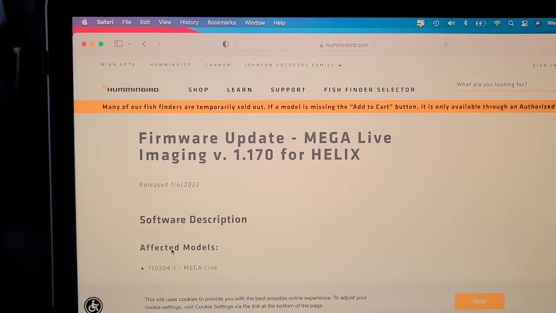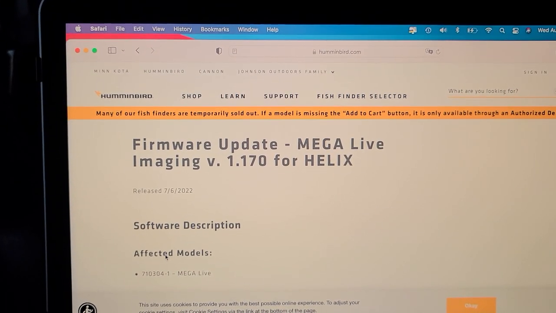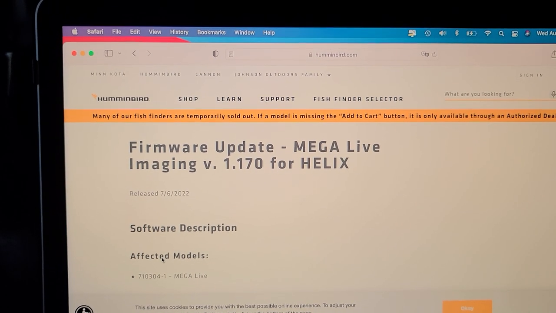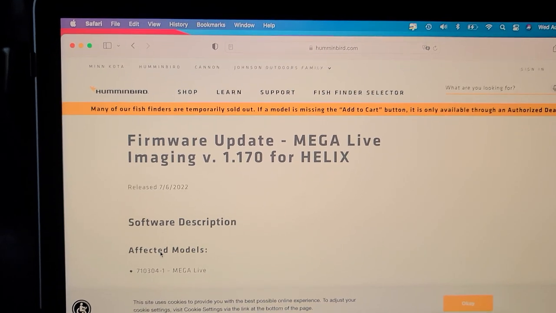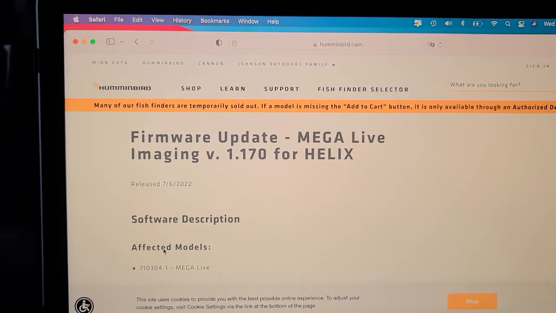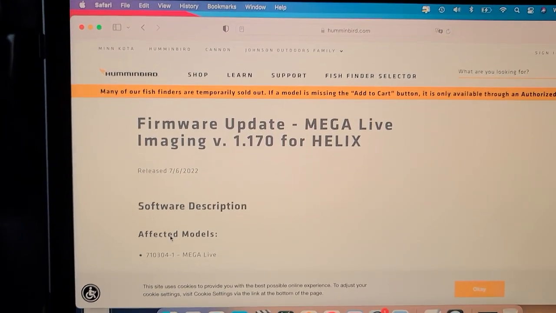All right, now this is super important. You're going to try to update to version 1.170. Now the most important thing about this is that you need to have the latest version of Mega Live on your unit, so you can actually go into your unit and look up to see exactly what version you have. So make sure you have the latest version update.